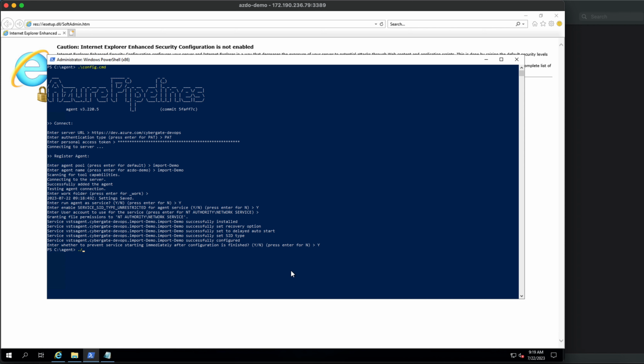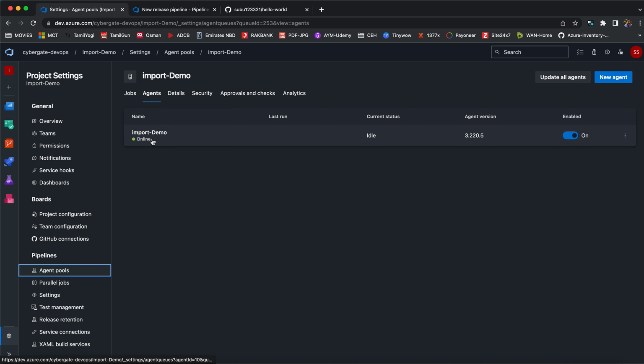Now the next step is run.cmd. Once you click on run.cmd, it will scan for the availabilities, and then it says connecting to the server, and then it should say listening for the jobs, and here it should automatically turn online. Fine. So if you see, it is just very easy to set up your own self-hosted agents.